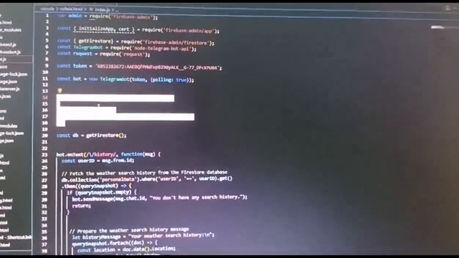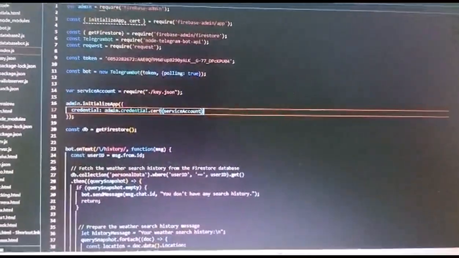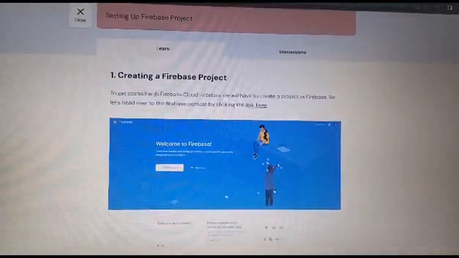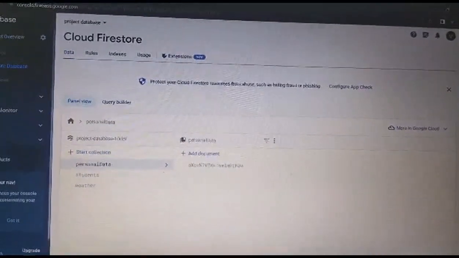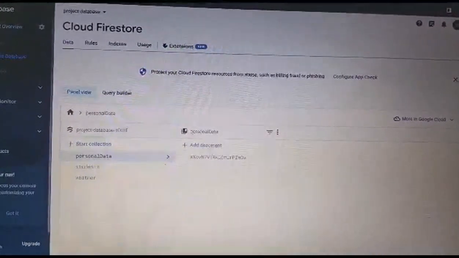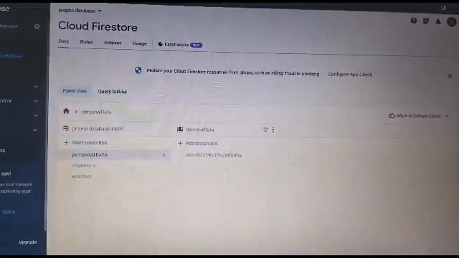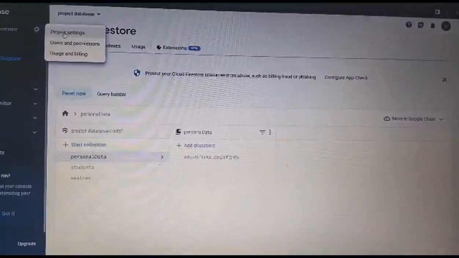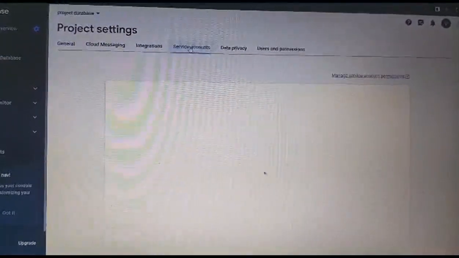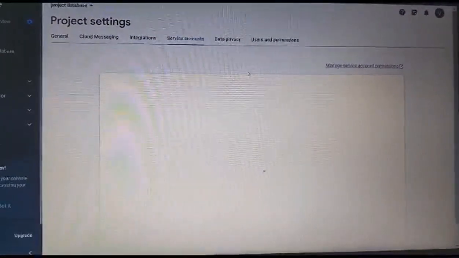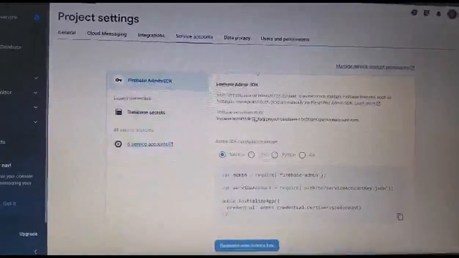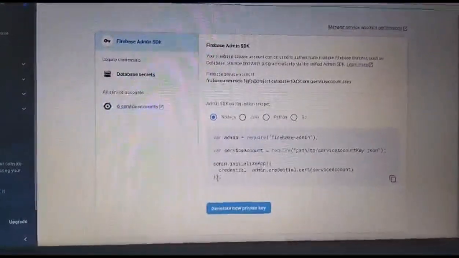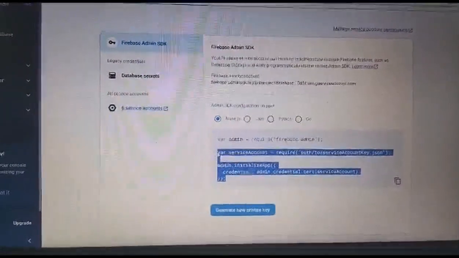We will get that by first going to Firebase. First we have to go to the Firebase project, and create a project with a name of our choice. After creating that, we have to go to the project settings. After going to the project settings, we have to go to the service accounts. There will be a small 3 to 4 lines of code displayed for us, which is used to initialize the Firebase admin SDK.